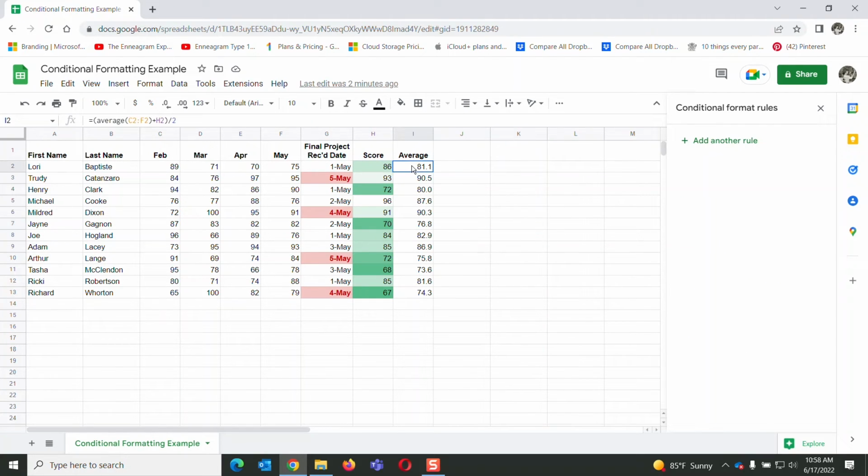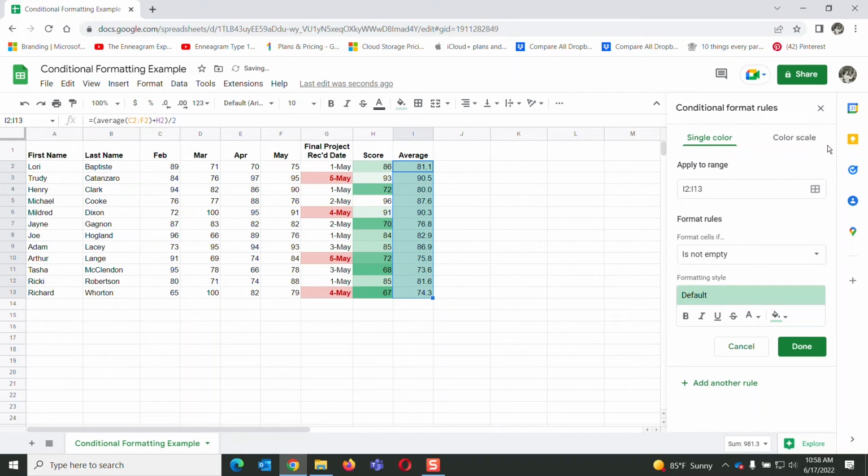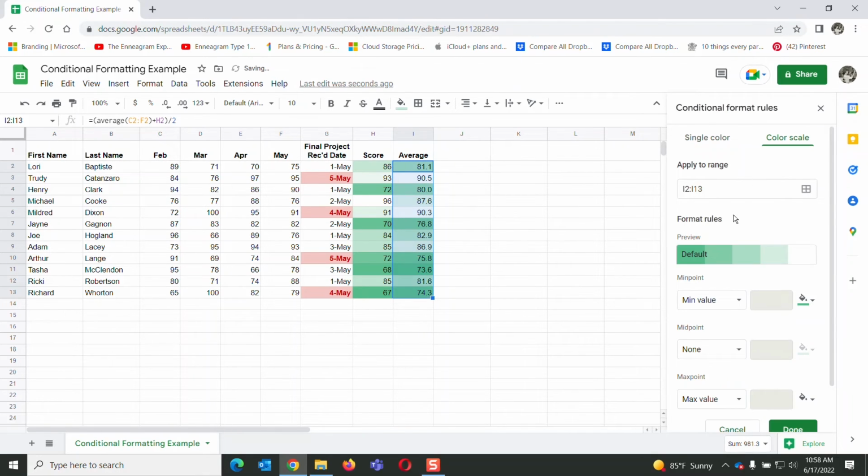Now let's also then select the cells for average and add another rule. There we go. Let's add another rule, color scale. And it's already picked up that the range is column I, and we have again that green preview. But let's change the colors here. So min value, again, we can go with number, percent, or percentile. I think we'll just stay with a number.